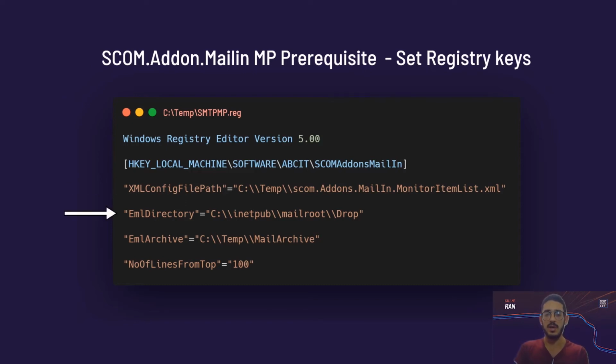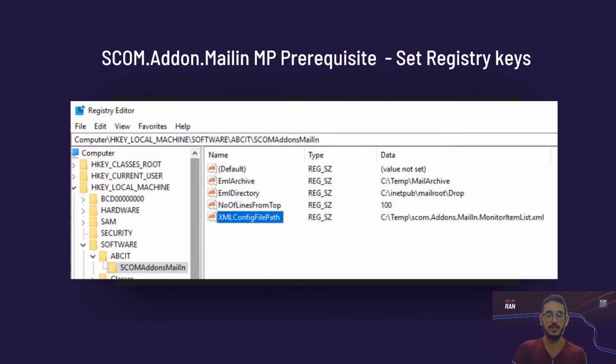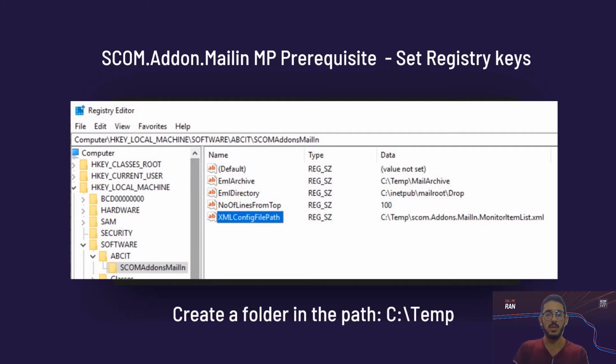The EML directory key contains the default path that stores the incoming emails, and the MP uses it in order to pull the incoming emails. The next thing is the EML archive key, which contains the path that stores the archive of the analyzed emails. The number of lines from top key specifies how many lines of the email body will be analyzed by SCOM. If we want to verify this registry configuration, we can also open the registry editor. After all those steps, we will need to create a folder named temp on our C drive.